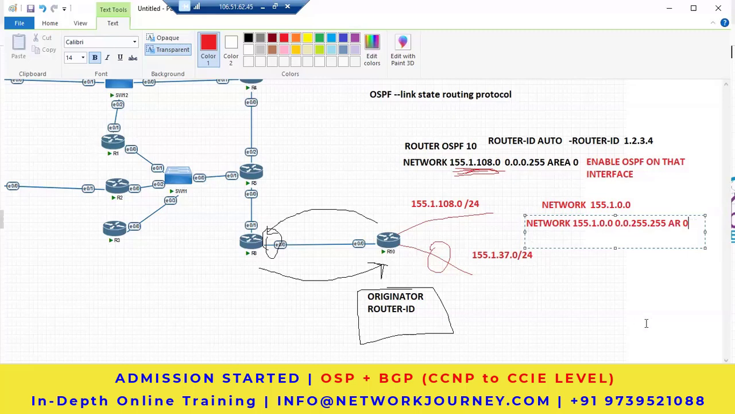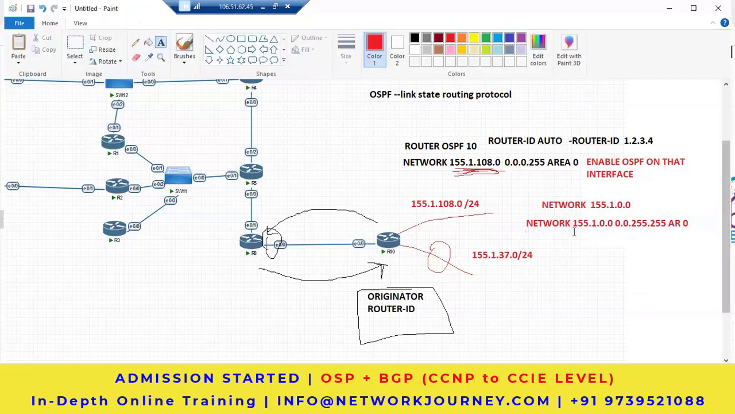Is my router 10 going to advertise this network 155.1.0.0? No. This time my router 10, OSPF, will go and search, hey, is there any interface on my router 10 starting with two major parts, 155.1, or not? Yes, this time it will get this one and this one. So with this command, what is happening now? These two networks will be added in my LSA table.